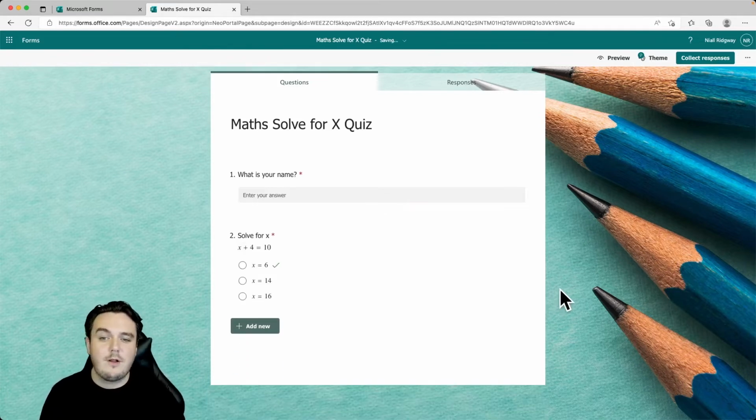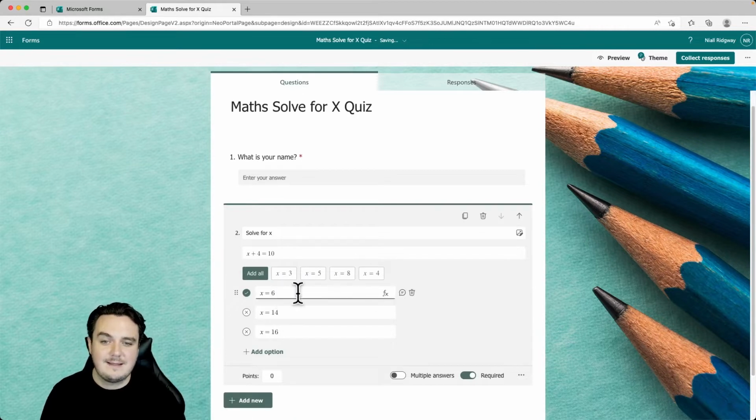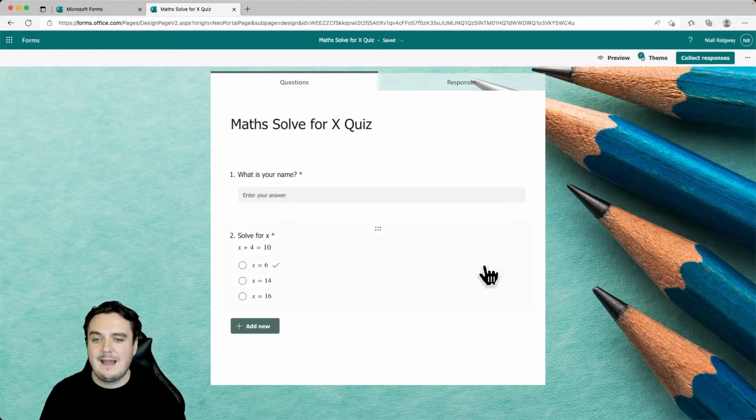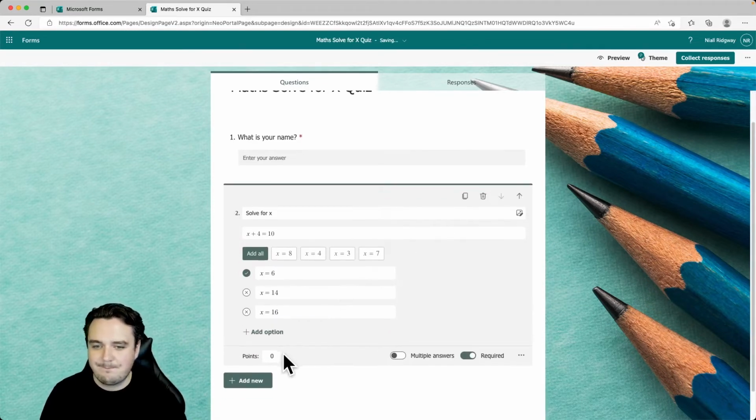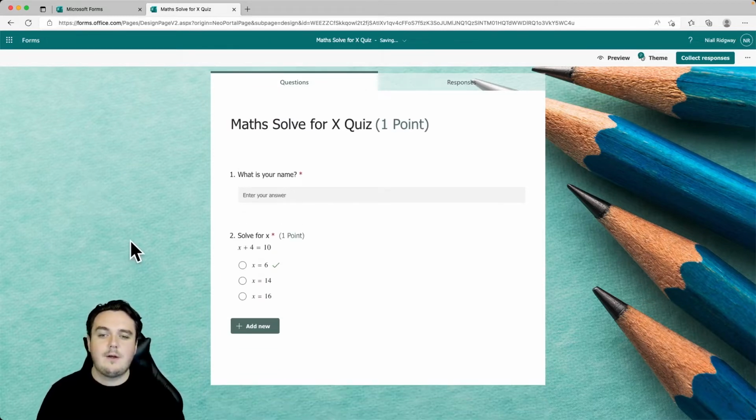So now we've got all of our potential answers there for our students, and it even gives us the correct answer there. It's chosen it for us. If you do need to have another answer, all you do is you click on these buttons here, and then you can change what the answer is. We're going to change the point score here to 1. So now our students, if they get this correct, they will get 1 point.